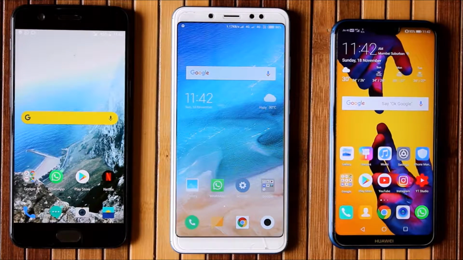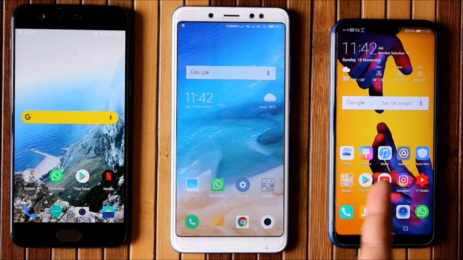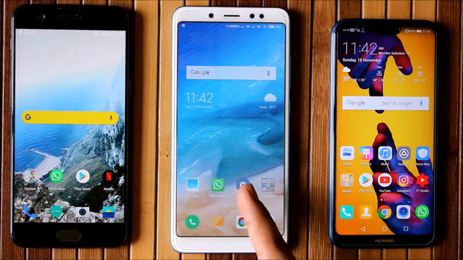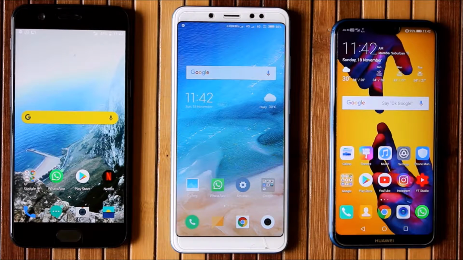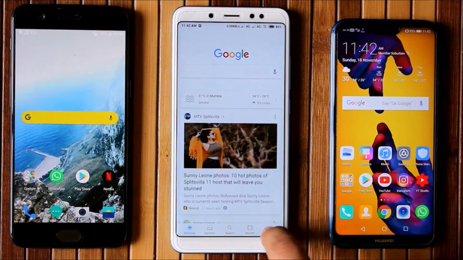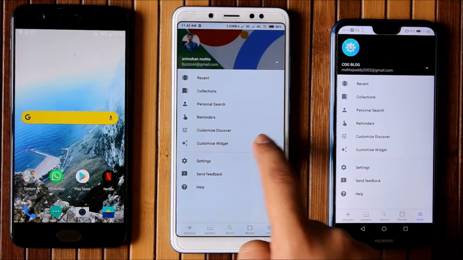Now that is not just the case for Oxygen OS. This works also in the MIUI and the EMUI, as I have here the Redmi Note 5 Pro and the Huawei P20. Practically it works almost in all Android phones, except those of Android 5 and below. So the process of other phones is also same. Just go to Google, customize widgets, and there you go.